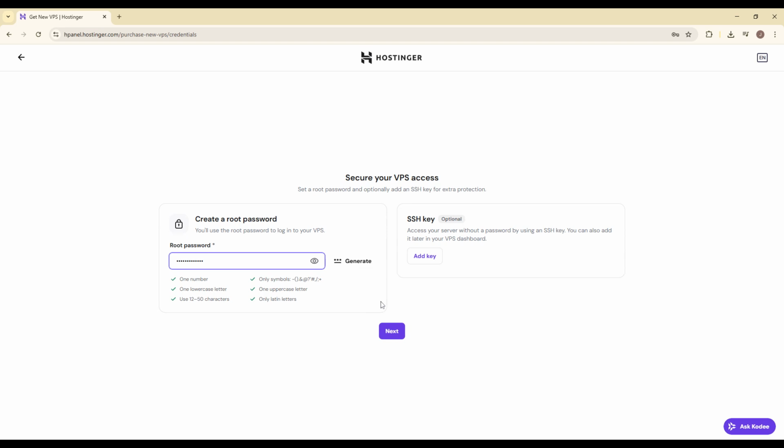Keep in mind that reinstalling will wipe any existing data on the server, so only do this if you're starting fresh or don't need the previous data. Confirm the installation and then wait a few minutes while Hostinger sets up your VPS with the selected operating system. Once the installation is complete, your server is officially live. Now it's time to connect to your server.